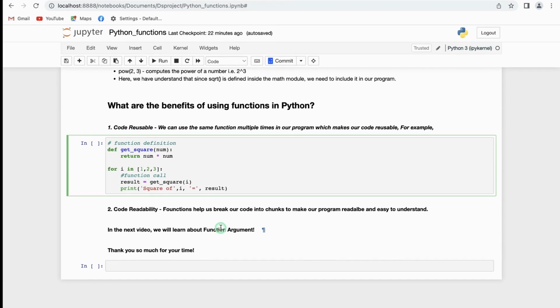So the second one is code readability. Functions can also help us break our code into chunks to make our program readable and easy to understand. So in the next video we'll learn more about Python function arguments.